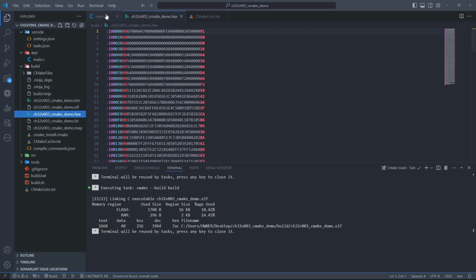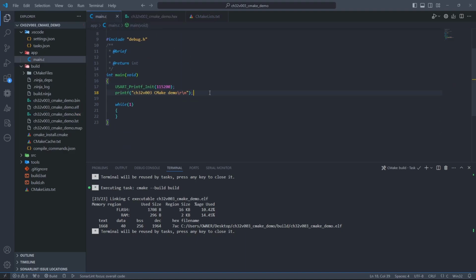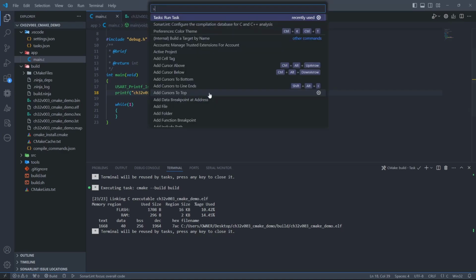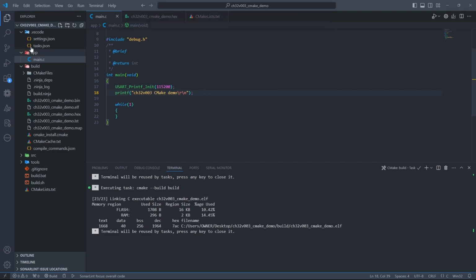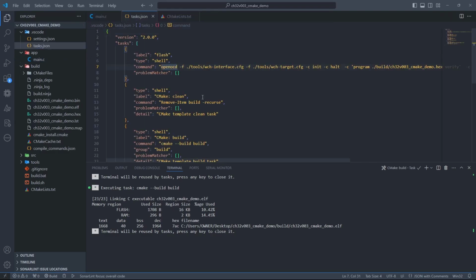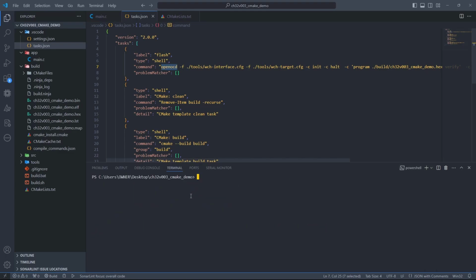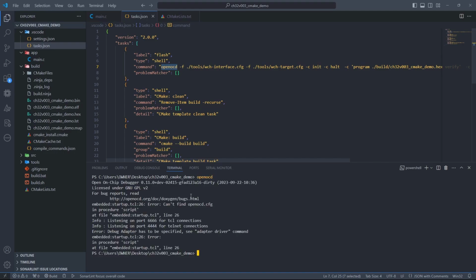And then lastly, we now need to download and debug. So to do this, we press again Ctrl Shift P, and we're going to run a task. This time we're going to do flash. But before we begin this, if we go to our tasks.json, you can see that flash is via OpenOCD. And if we open our terminal and type openocd, we can see that it's already linked. So that's good. So we are simply now going to run this command.